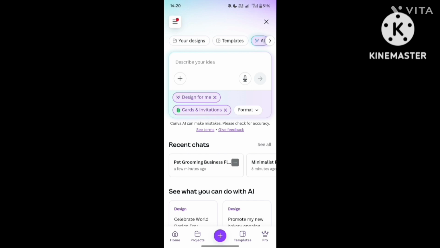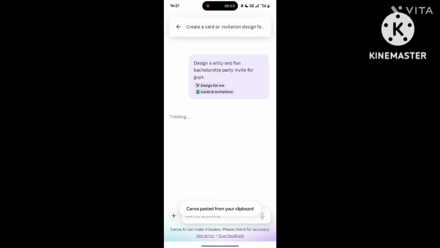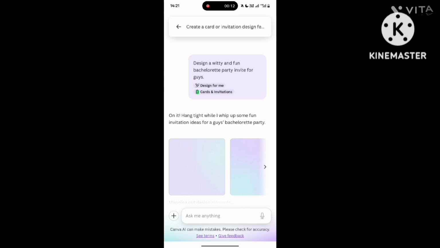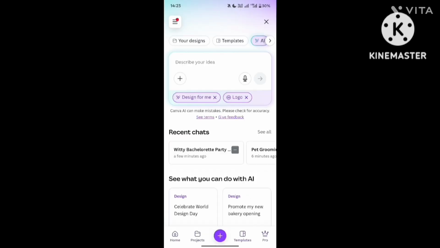Cards and invitations. Example, design a witty and fun bachelorette party invite for guys. Canva will provide several templates with customization options.